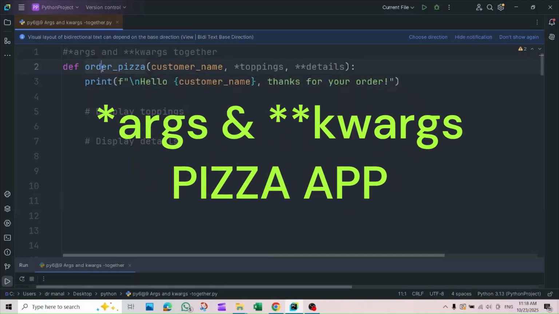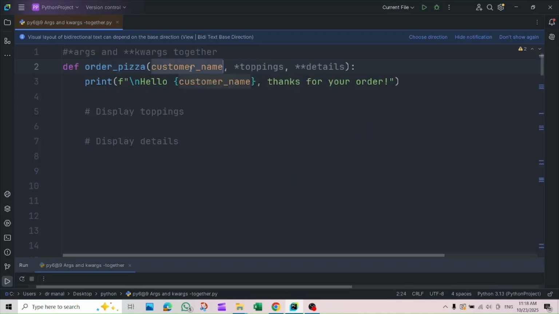We have a function, define order_pizza, with three arguments: the customer name, some toppings on the pizza, and details. So we have details of size, crust, and time. Toppings are the args, details are the kwargs. And let's call our order_pizza now with its attributes.